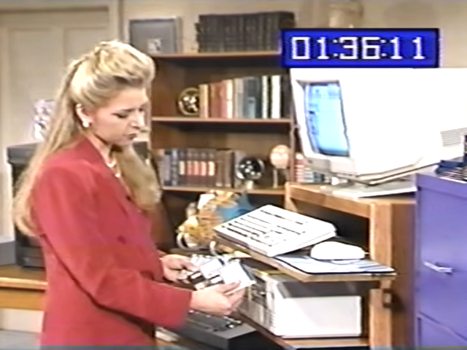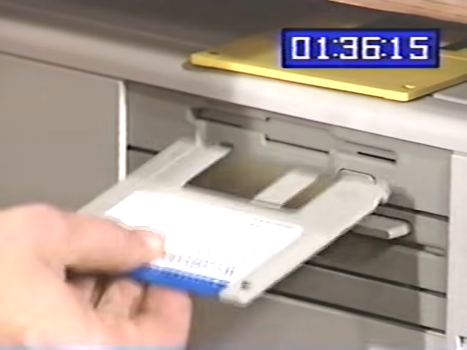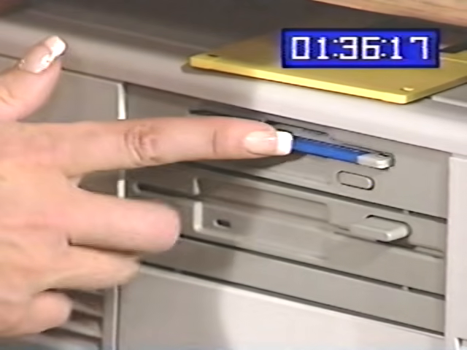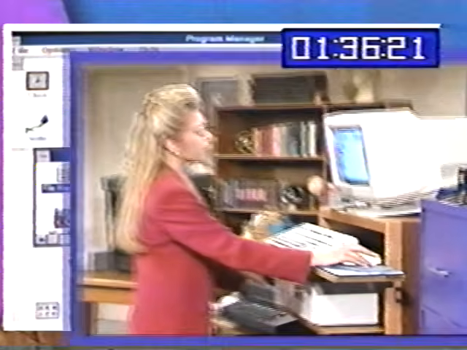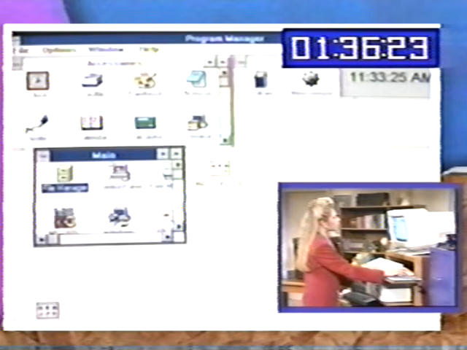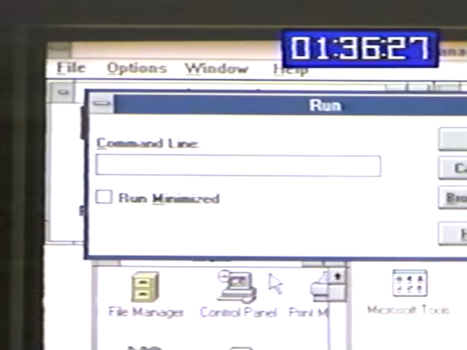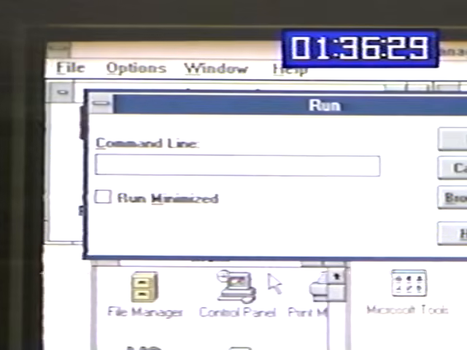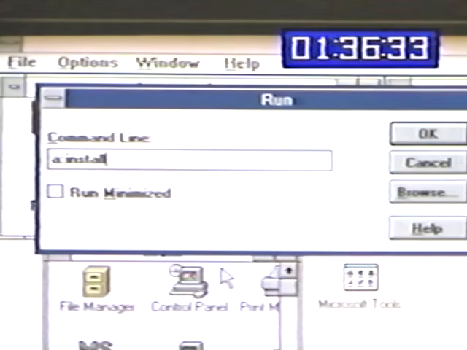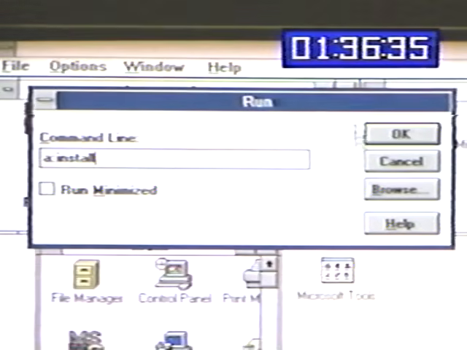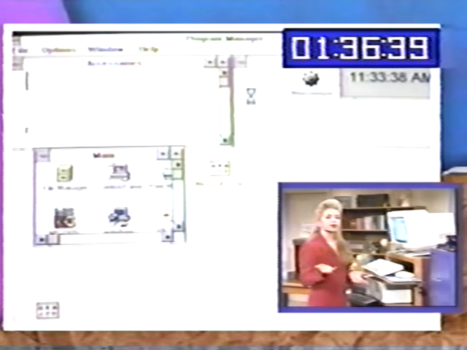We're going to put in the first program diskette into the A drive, label side up, slide it in there, you hear a click, and now we're going to choose File Run from the Program Manager. Point and click on File, point and click on Run, and now I type in what it told me on the diskette, which was A:install. Point and click on OK, and now the software is going on my computer.